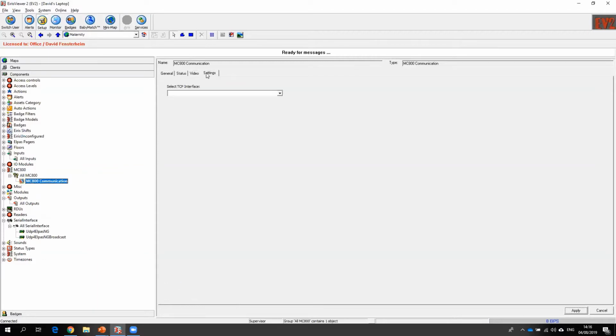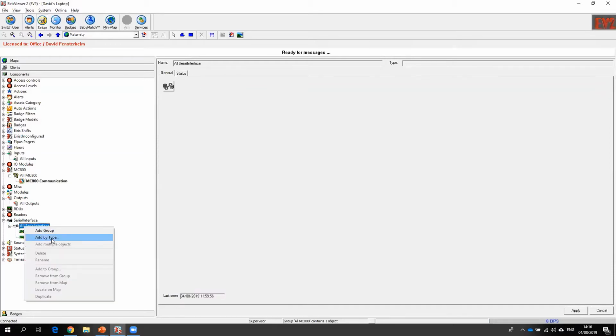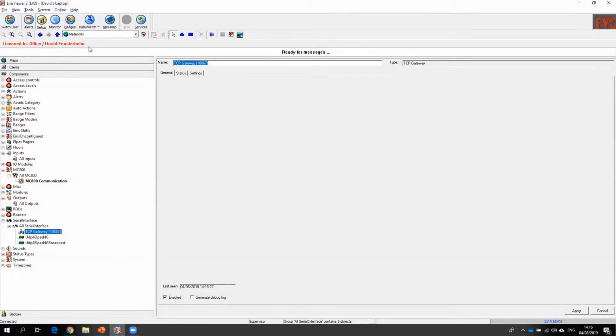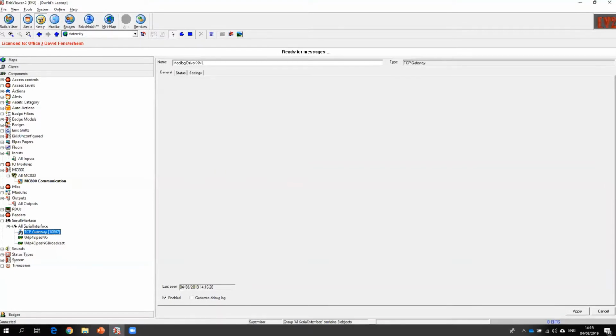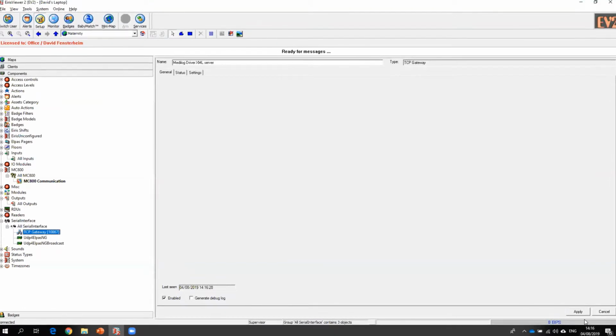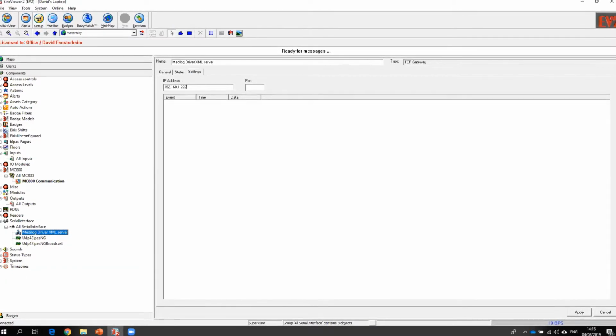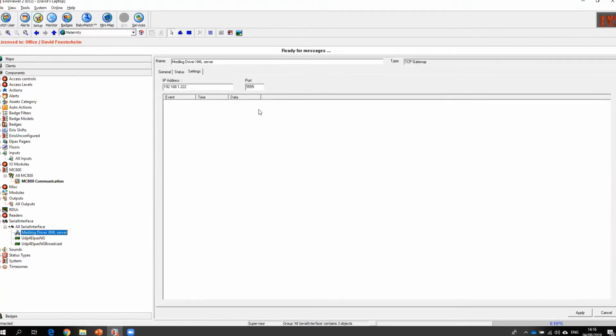Now, if you go into it and go to the settings, it will ask you to select a TCP interface. Well, we haven't defined one yet, so let's go down to our serial interfaces and add by type a TCP gateway. And we're going to call it the MediLog driver XML server, we'll call it, right? And we're going to give it an IP address, let's say, and a port, whatever the port is defined for the MediLog driver.